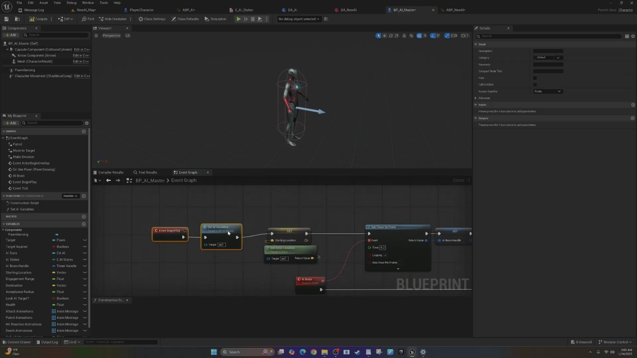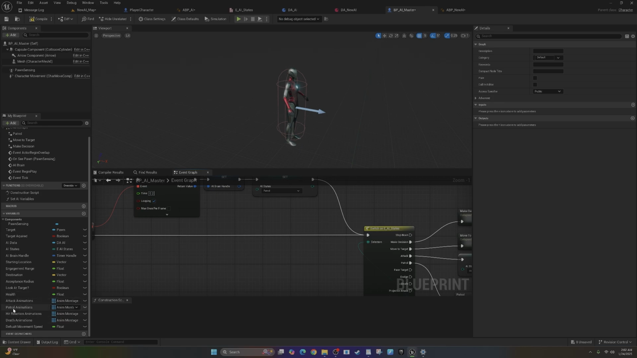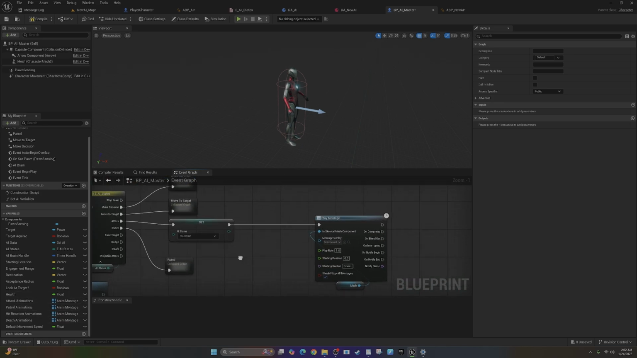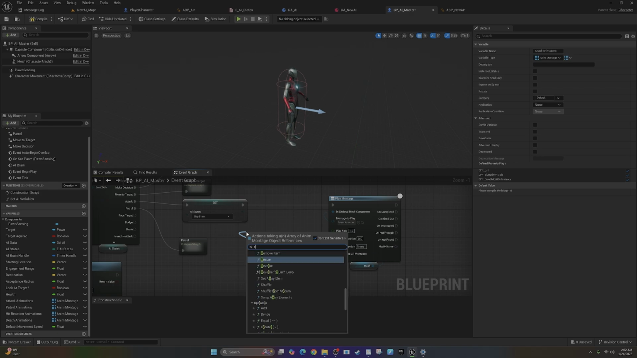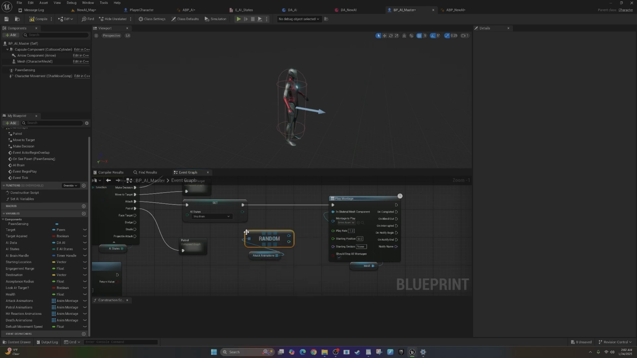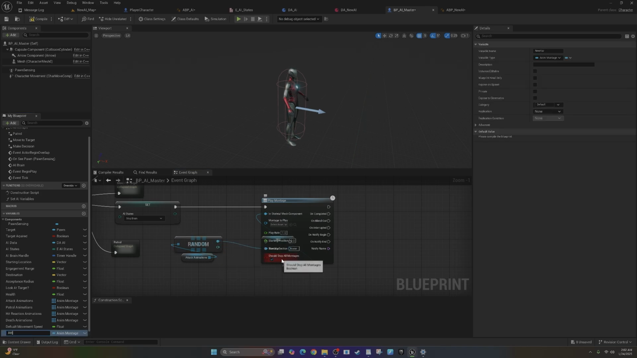We can move this back down here. So now that we have our variables set inside of our blueprints, we can get our attack animation. And then out of this array, we can do random array item. Let's go ahead and promote this to a variable and call it attack animation.